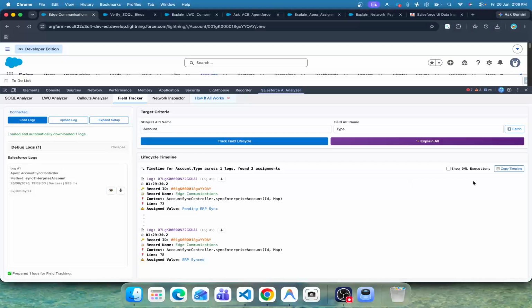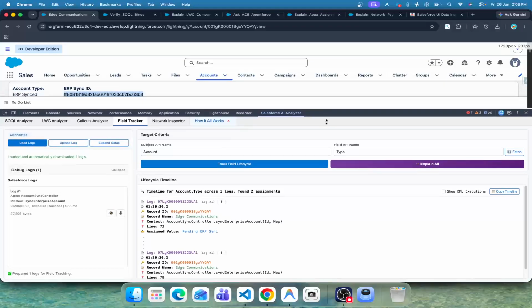Okay, you can copy this timeline as well. And yeah, that is the main purpose of field tracker. I showed you this now because we might want to start that process again to analyze LWC, to see the LWC analyzer feature. But if we do the same process and have the same debug logs doing the same thing, and we try to analyze them in field tracker, then the timeline will get a little bit messed up because you will see the same field value assignments again, right?